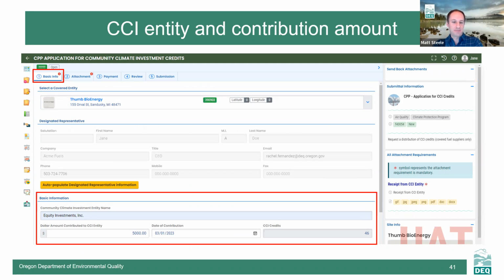You can then enter the name of the CCI entity to whom you have made a contribution, the amount of that contribution, and the date, and based on that information, the system will show you the expected amount of CCI credits that you will receive from DEQ.